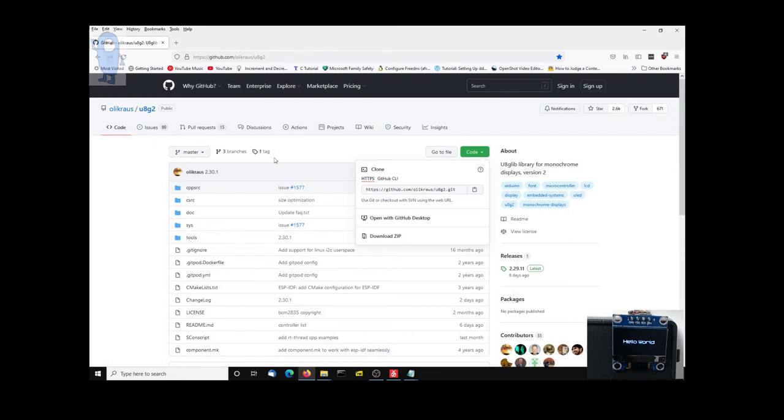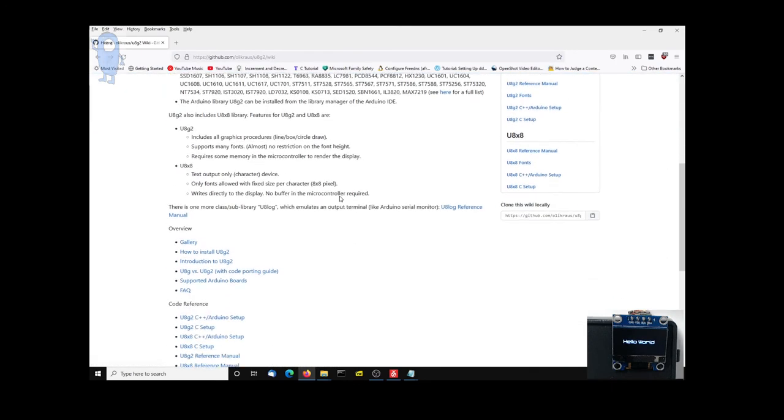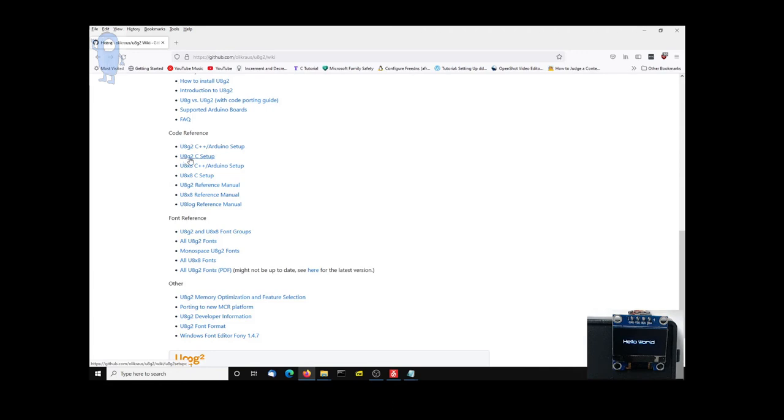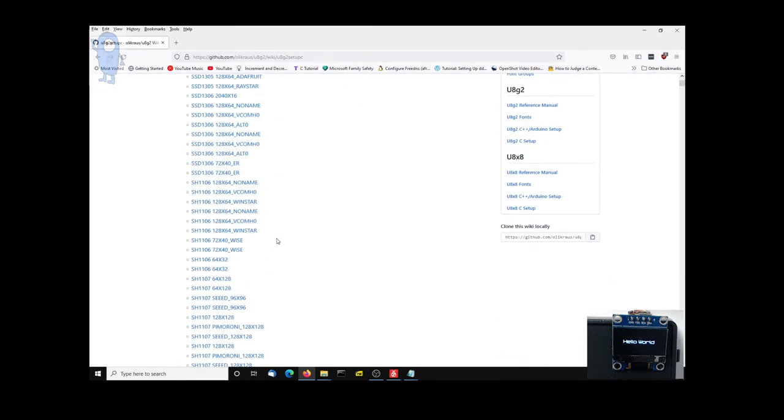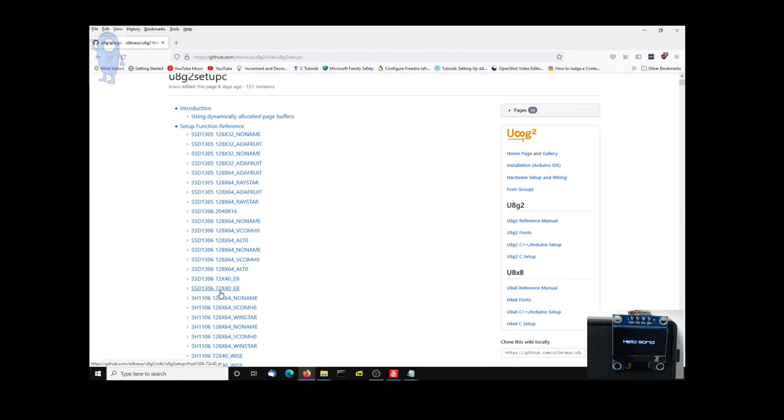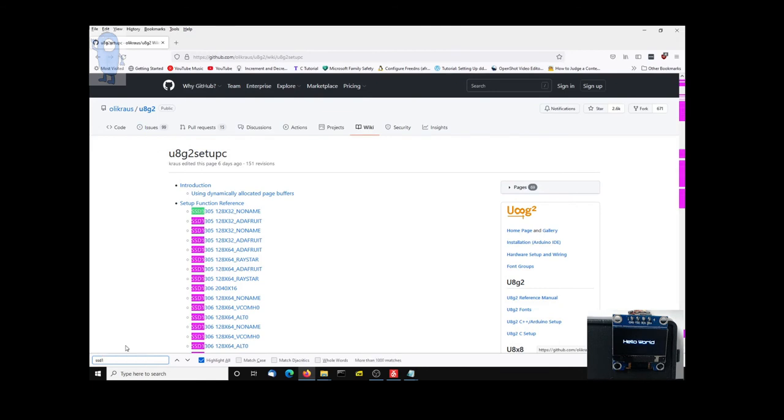So under the wiki for this library, there's a u8g2 C setup code reference. And you end up with all the various types that this library supports. So we'll do a search. And my device is an SSD1306 128x64 underscore no name. Right, there's two of them.